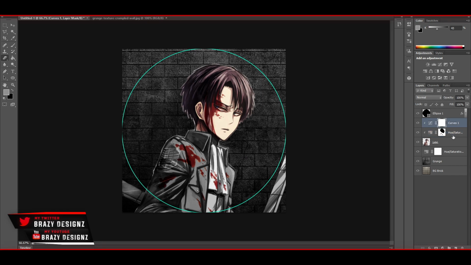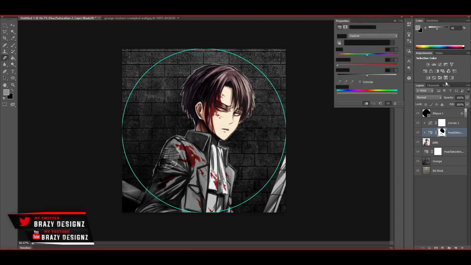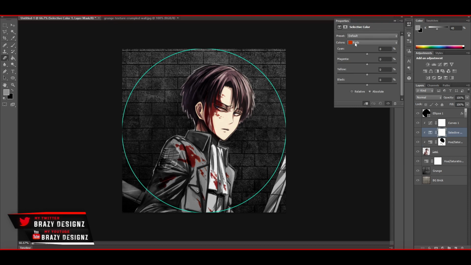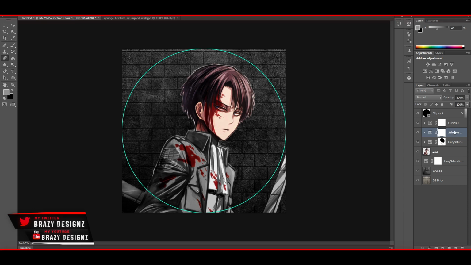But next what we're gonna do is have another clipping mask on top of Levi here, and for this one it's gonna be selective color, which is this one right here. Just click on that, and we're gonna keep it on reds, and we're just gonna add a lot of yellow here, just so he can stop looking so dull. Probably like 50, and then magenta here, all the way. Yeah, it looks pretty good. That'll just be the difference. It makes the reds brighter, makes them more yellow instead of pale, and it also adds a tint to it. So once you've done that, you're good.